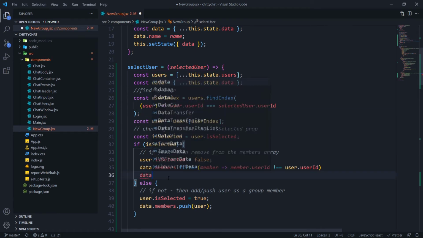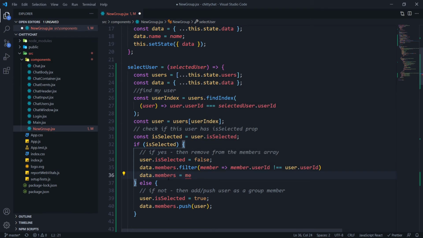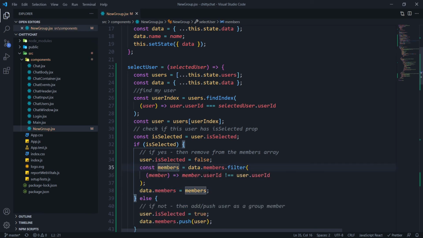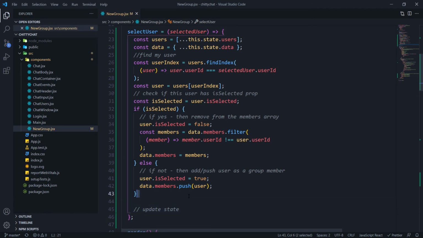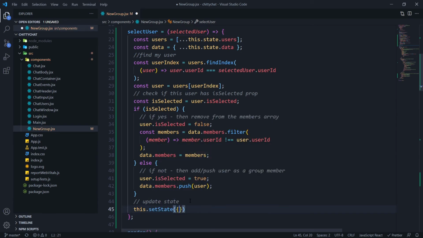Hope that made sense. So now let's reassign this members equals members, not menu bar, members. There we go. Data dot members equals, ooh, it's gonna return a new one, so I need to declare members, right? Makes sense. There we go. Nice and easy. Now let's update our state and let's remove all these comments because it's going to be unnecessary to keep this. So set state, first we need to set our data, right?